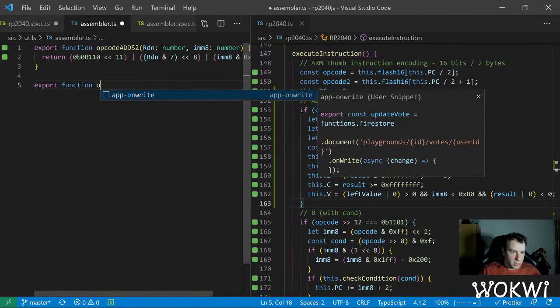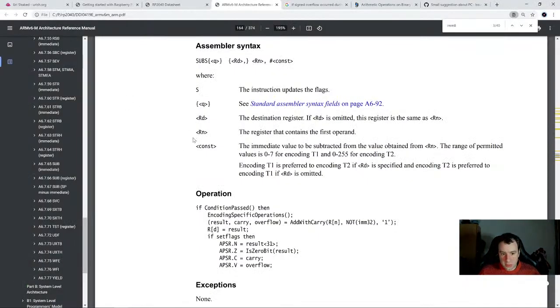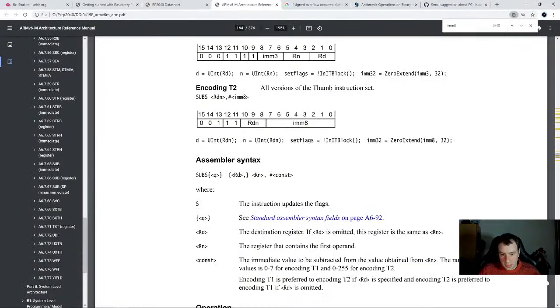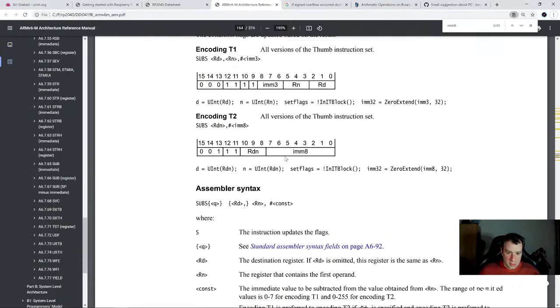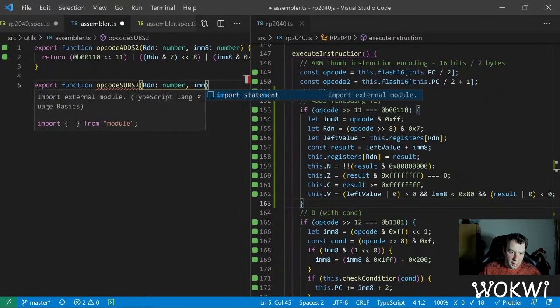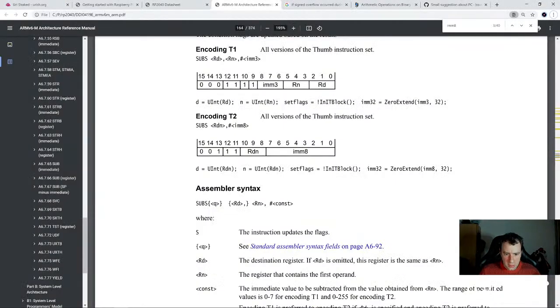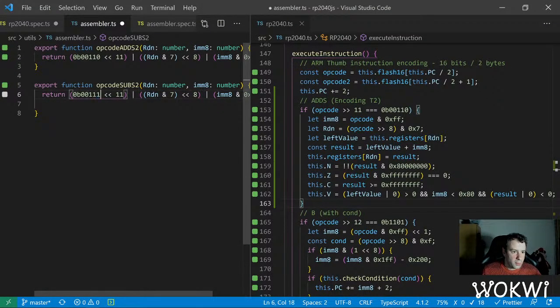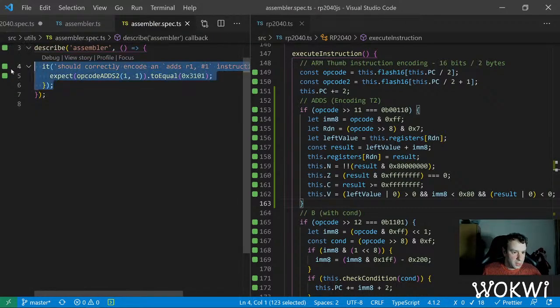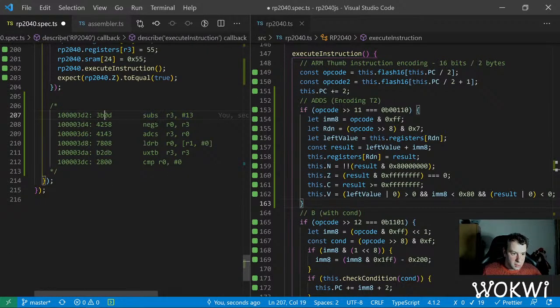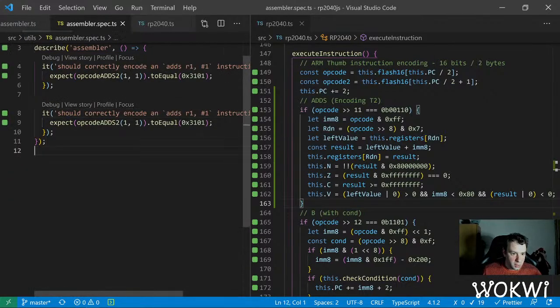Export function opcode subs, and that's also encoding 2. It gets an RDN and IMM8, and it's pretty much the same as ADDS, but I think only the bits are different, right? Yep. 0, 1, 1, 1. Cool. And let's create a test case real quick. So we had an instruction here, and that's the expected opcode.